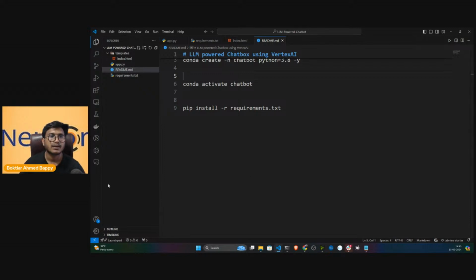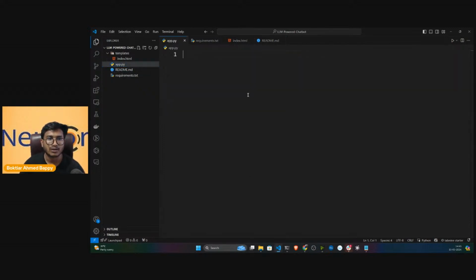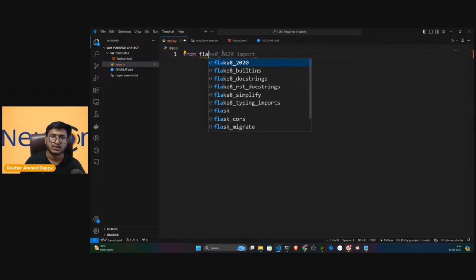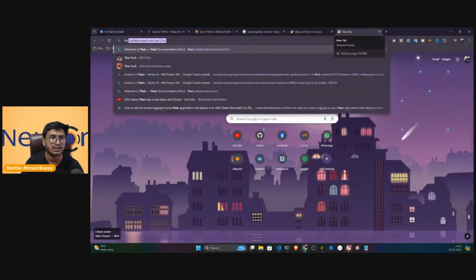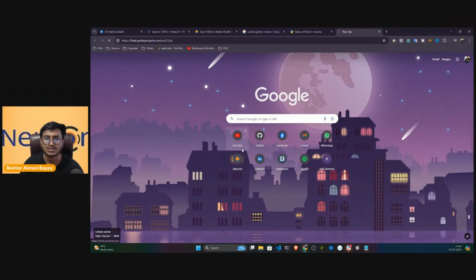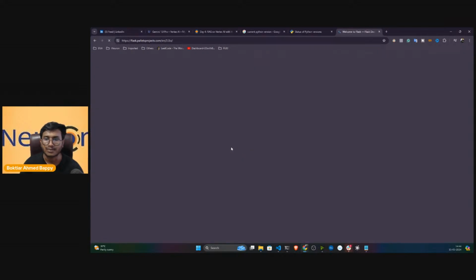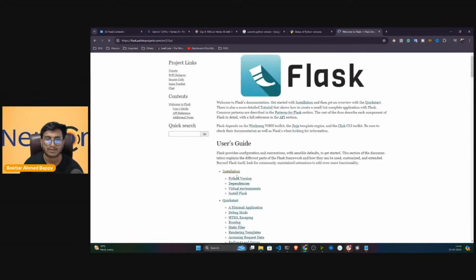Right? Now, first of all, I'll open up this particular app.py file. Inside the app.py file, first of all, I'll import some of the libraries. First of all, I need something called Flask. If you want to use Flask, you can go to the Flask documentation. They have already given the code snippet for how to launch a default server. Let me show you the default code they have already mentioned here.